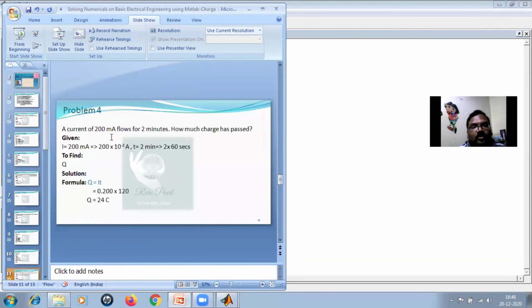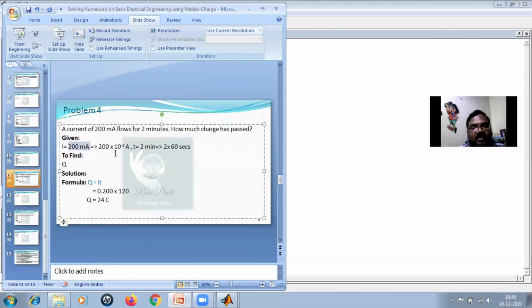So what is the fourth problem? Here current is given, time is given, we need to find Q. So the same way you should do. Here the current is given as 200 milliamps. Milli means 10 raised to minus 3. So 200 into 10 raised to minus 3 is going to be 0.2.